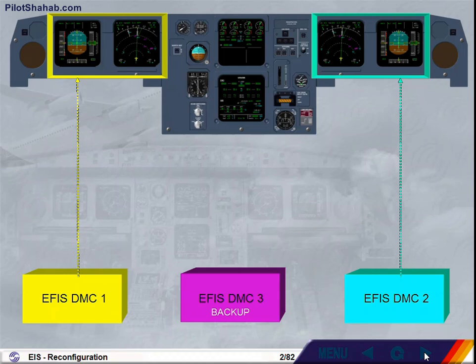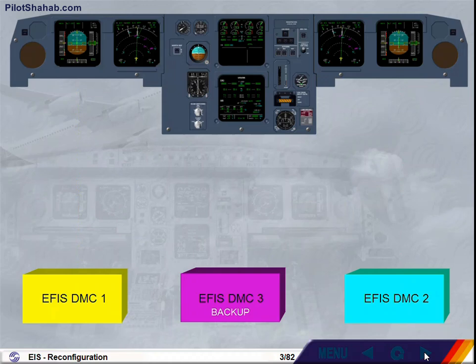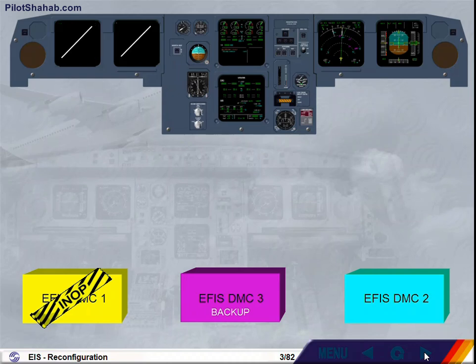Let's see what happens if EIS DMC-1 should fail. For this exercise, you are the captain and you are the pilot flying. When EIS DMC-1 fails, the captain's PFD and ND are lost. Since you no longer have any information to safely fly the aircraft, you should hand over control to the first officer. You are now the pilot non-flying.